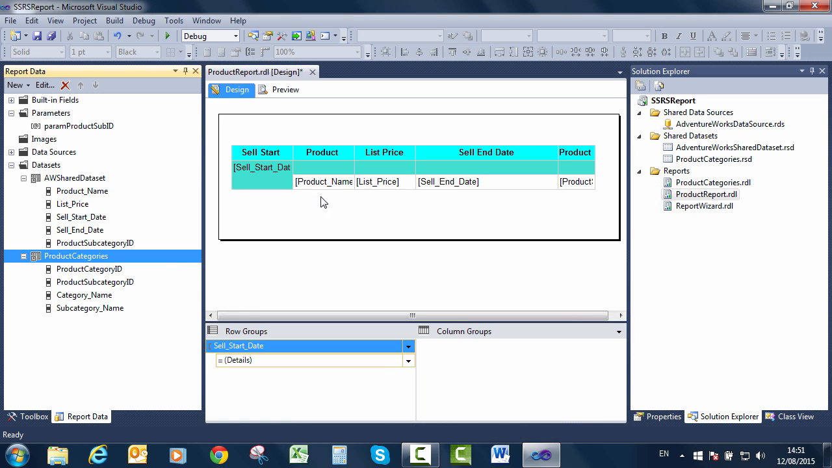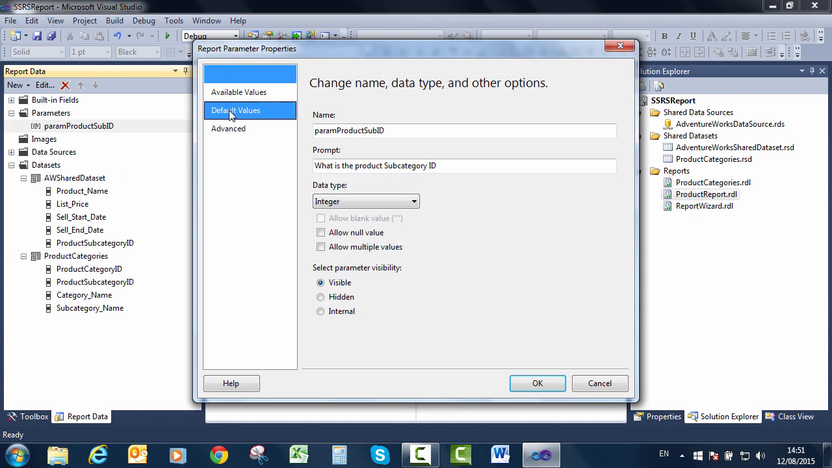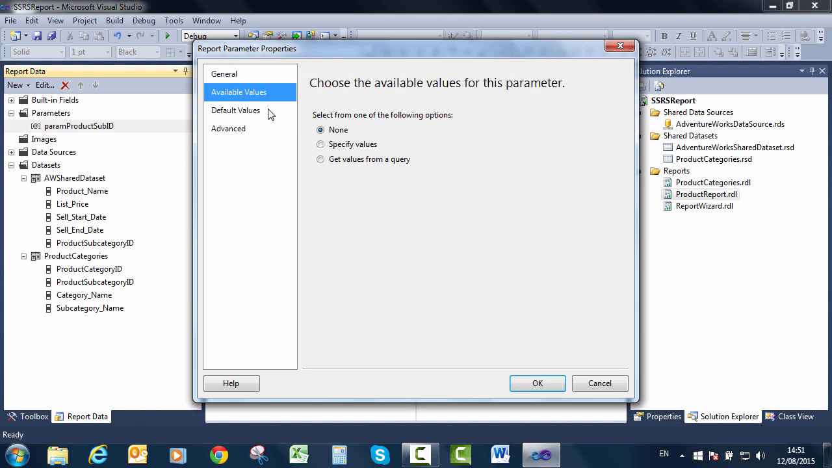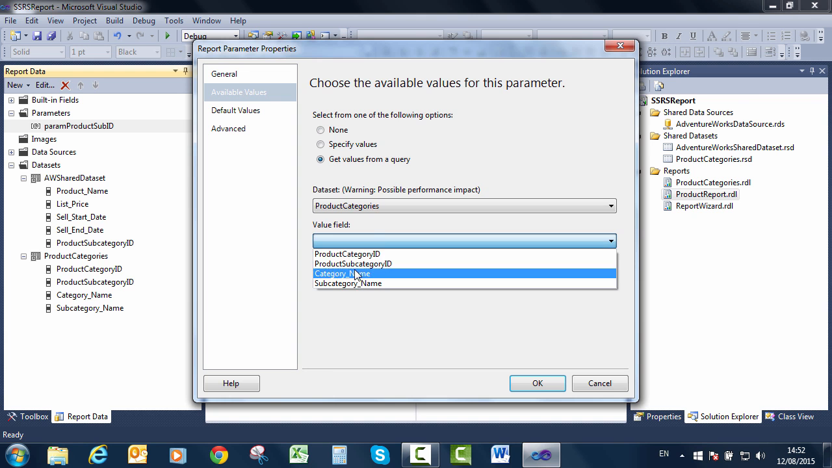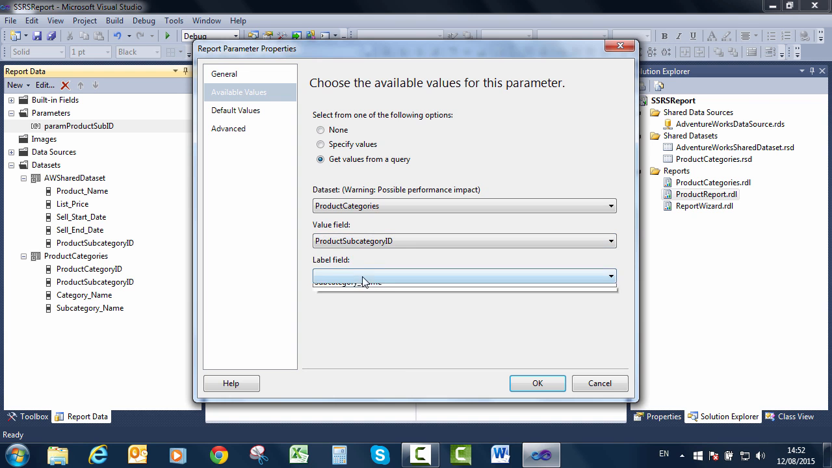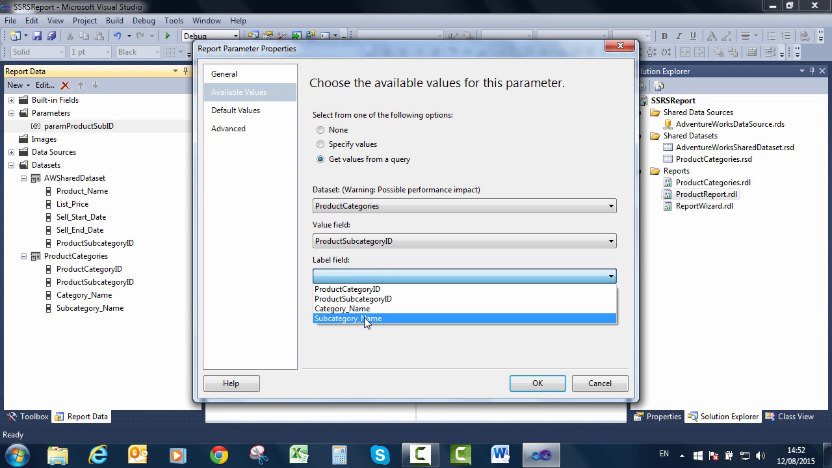So I can drag these in, but I don't particularly want to drag them into the report. I'm not using them there. I'm going to be using them in this parameters. So let's go back into the parameters, available values. I'm going to get the values from a query, product categories, and then we have a value field and a label field. Now the value field is the actual parameter and the label field is the user-friendly version. So the values field is the product category ID and the user-friendly version is the subcategory name.